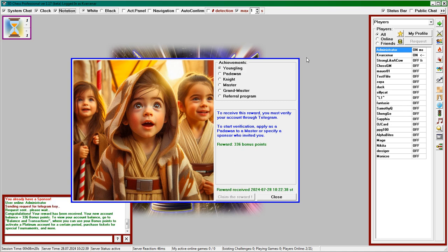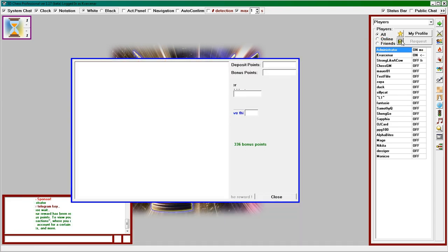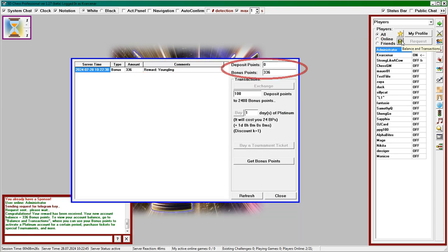To check your account status, go to Balance and Transactions and see that you have been credited with the Youngling reward and your total balance here. You can use the bonuses to purchase a premium account or paid features for a certain period. I won't go into detail on this now because the idea is still being developed.